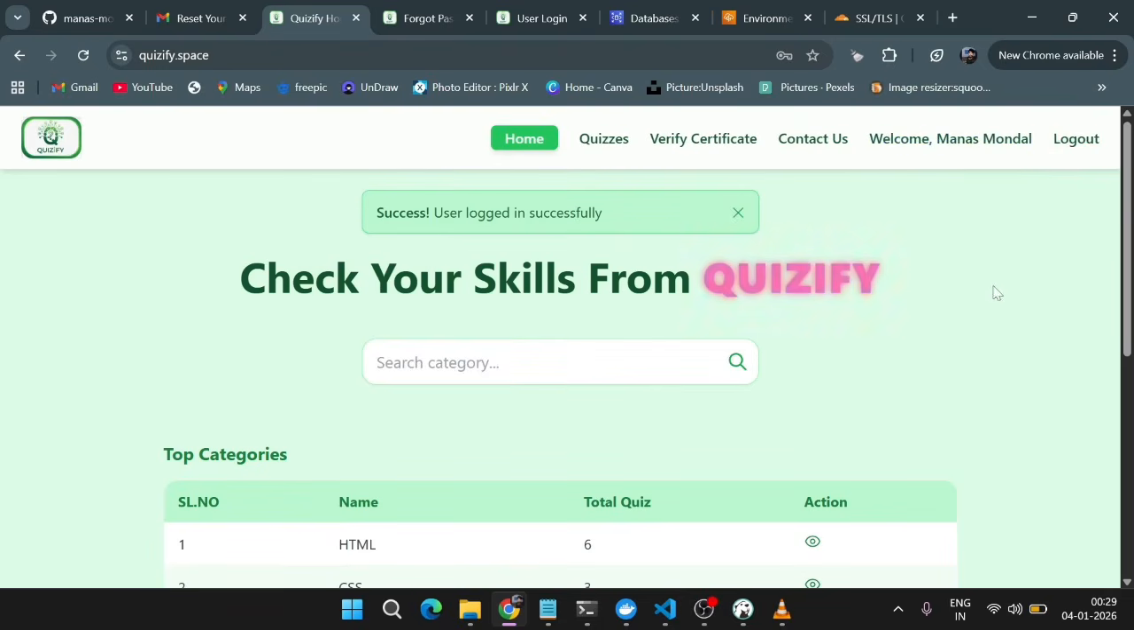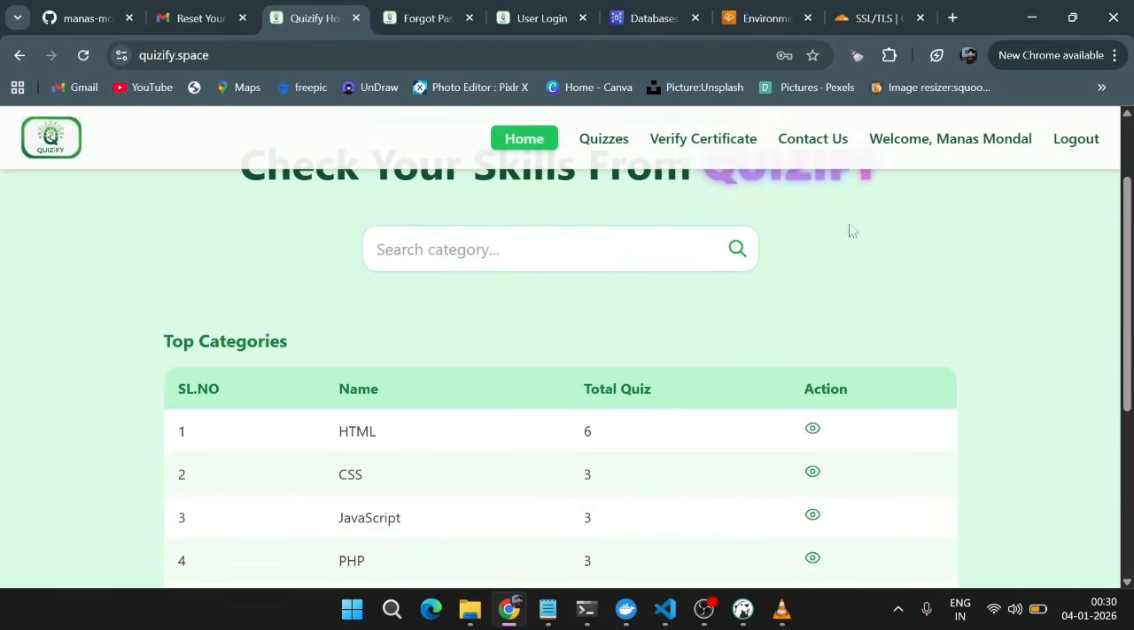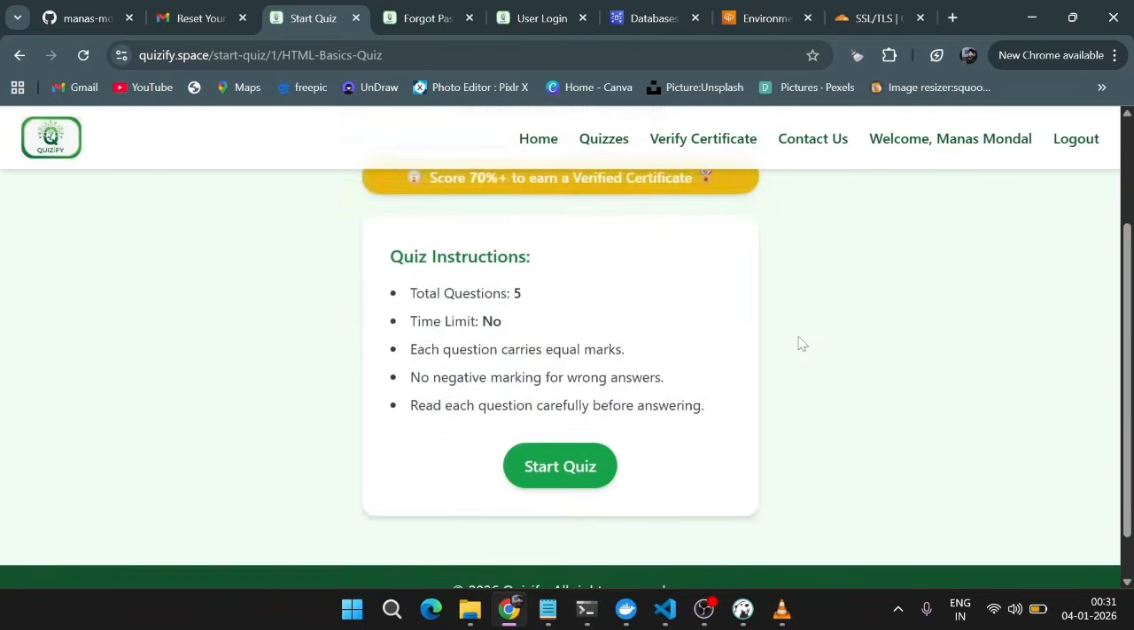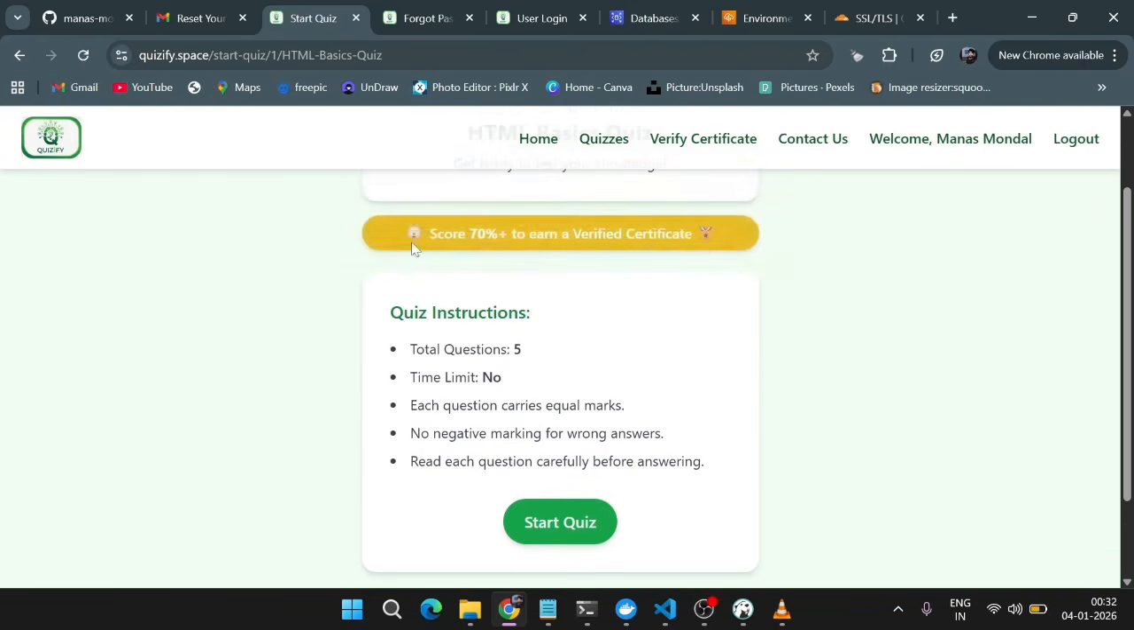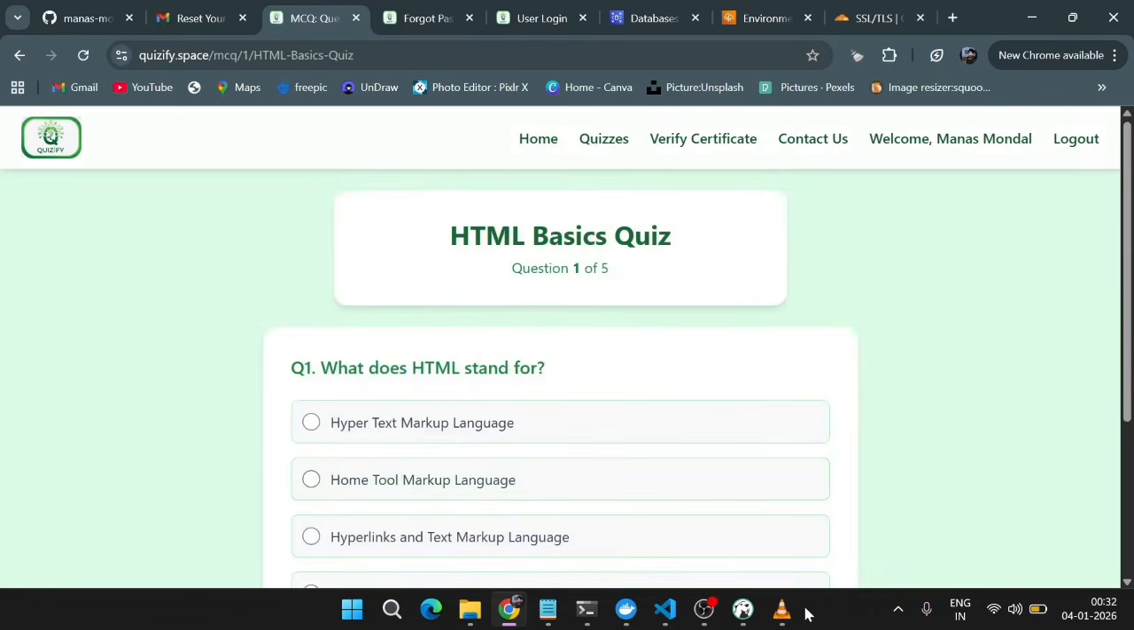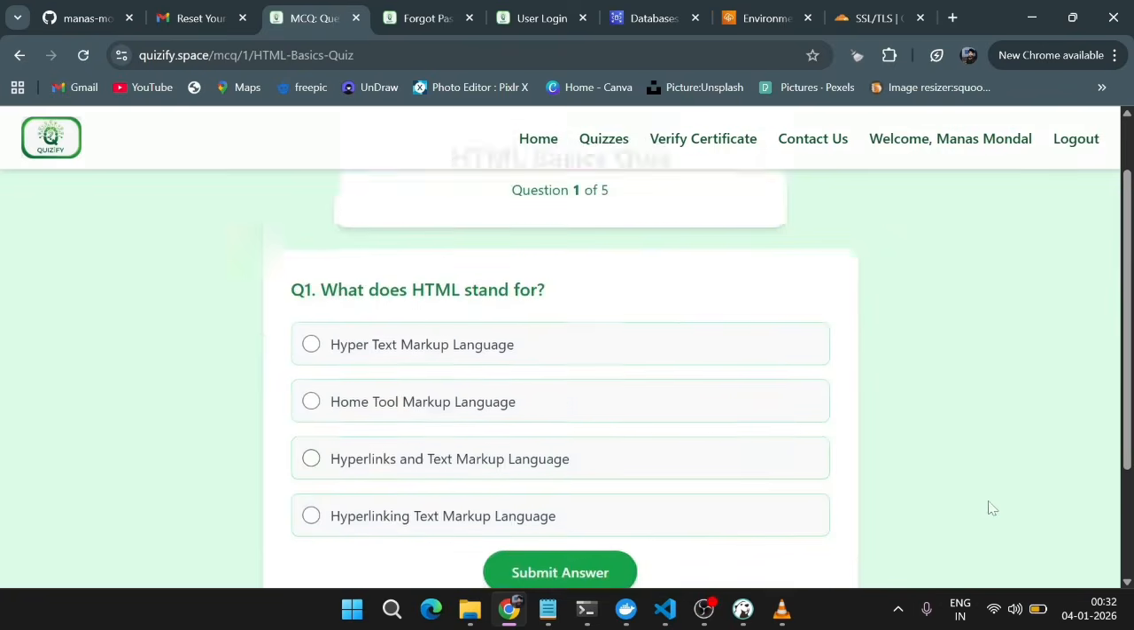Now I can start a quiz either from the home page categories or from the quizzes page. I will start from the home page. I select a category, then choose a quiz. Now on the quiz details page, I can see the start quiz button because I am logged in, and also you can see the certificate banner. I click on start quiz and the first question appears with multiple options.